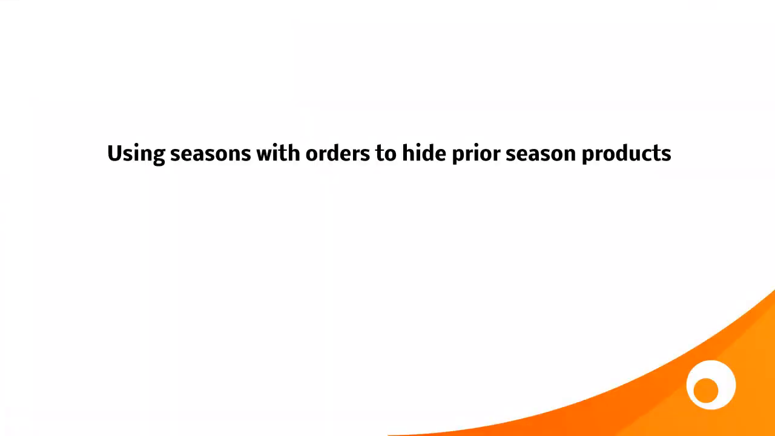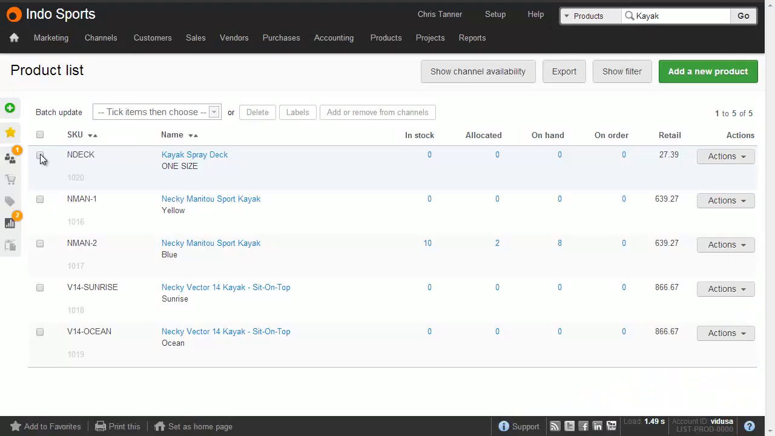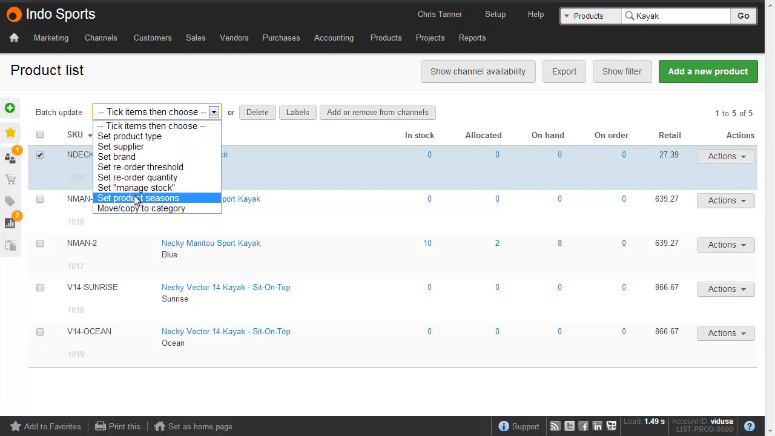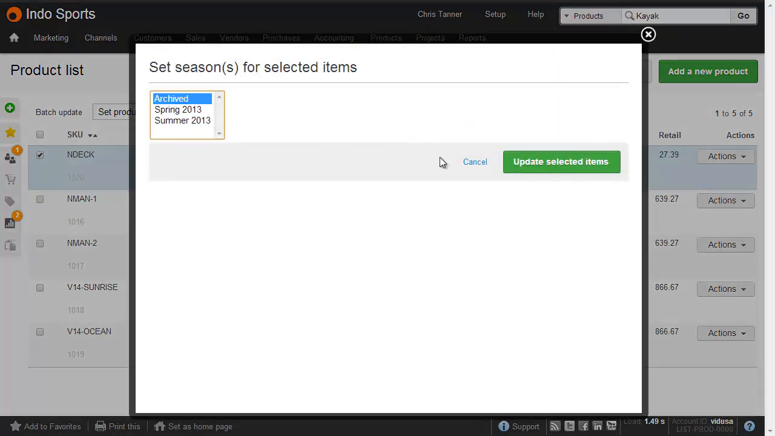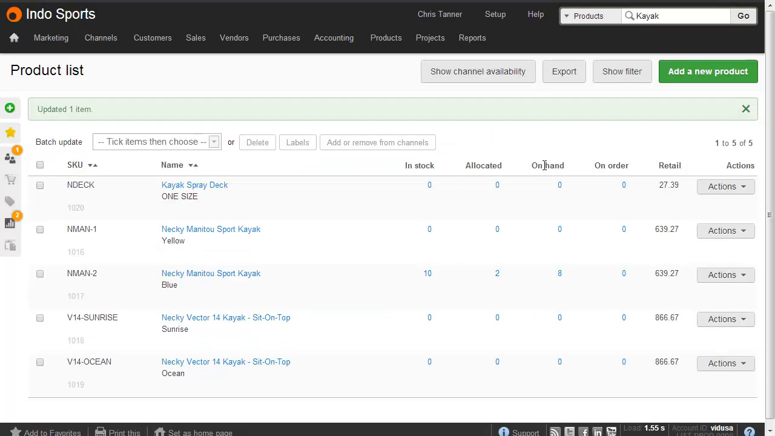What we'll do now is use seasons with orders to hide prior season products. First of all, we'll make sure this Kayak spray deck is only assigned to our archived season. So let's choose Archived here and Update. And that's the product that we've run out of stock of and we don't want to show for sales operators.